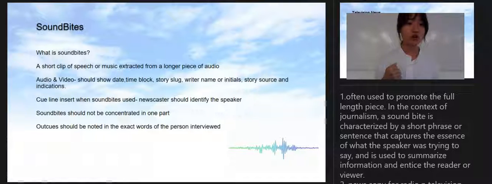The audio and video used by the radio or television should show date, time block, story structure, writer name and initiate, story source and indication. Cue line insert when soundbite used. Newscaster should identify the speakers after the soundbite plays. Soundbite should not be concentrated in one part. Our cues should be noted in the exact words of the people interviewed.